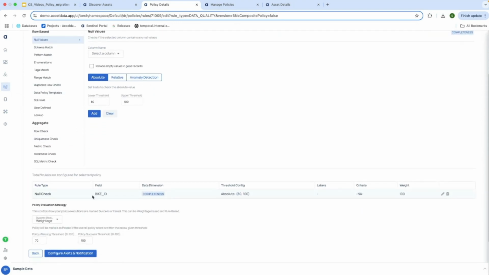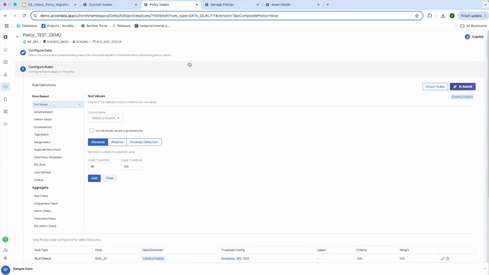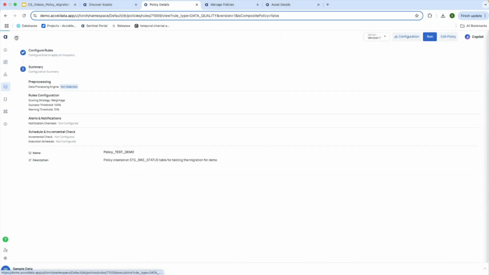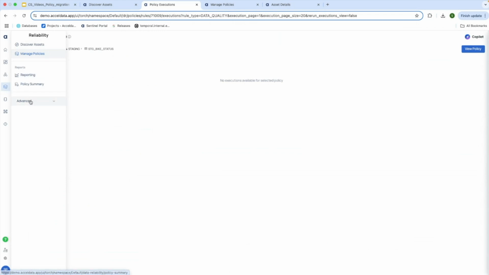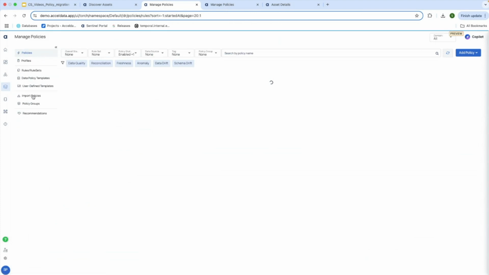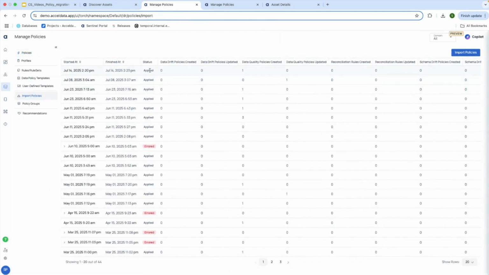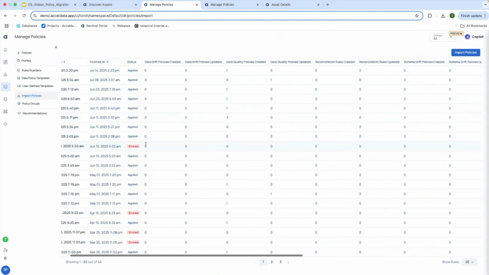You could see the exact same policy, the rule that was created in the source environment being imported in the target or the demo environment. Let's go back. Under manage policies, you could see that the status called applied means the policy import was successful. In case the policy import errors out, then you would see a status called error.